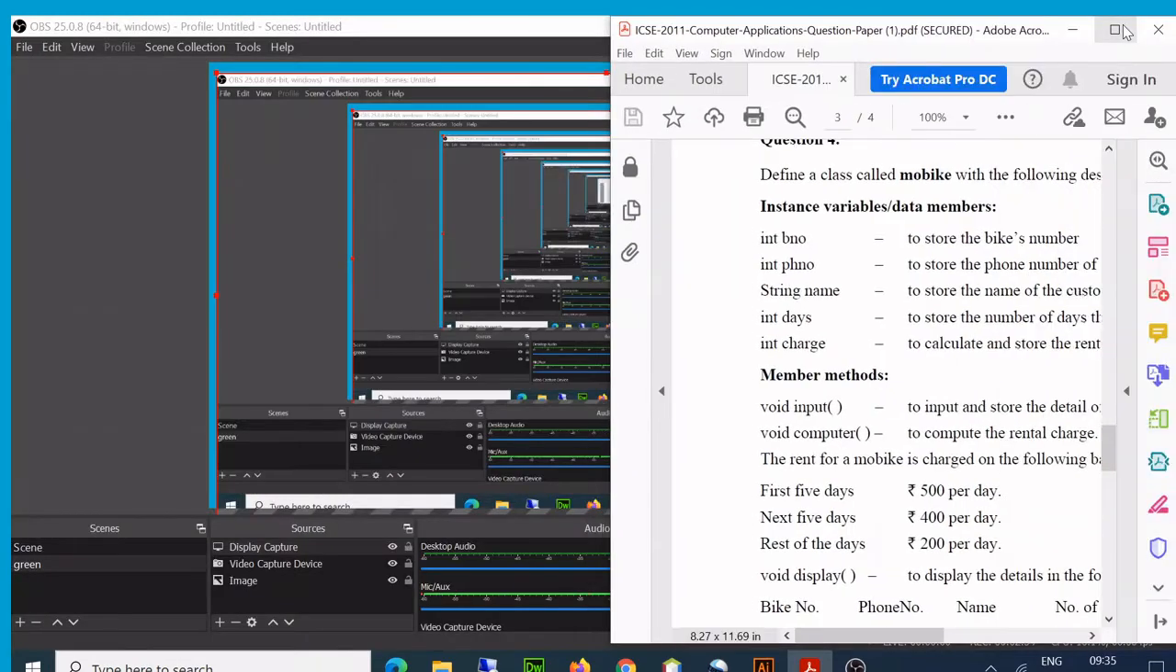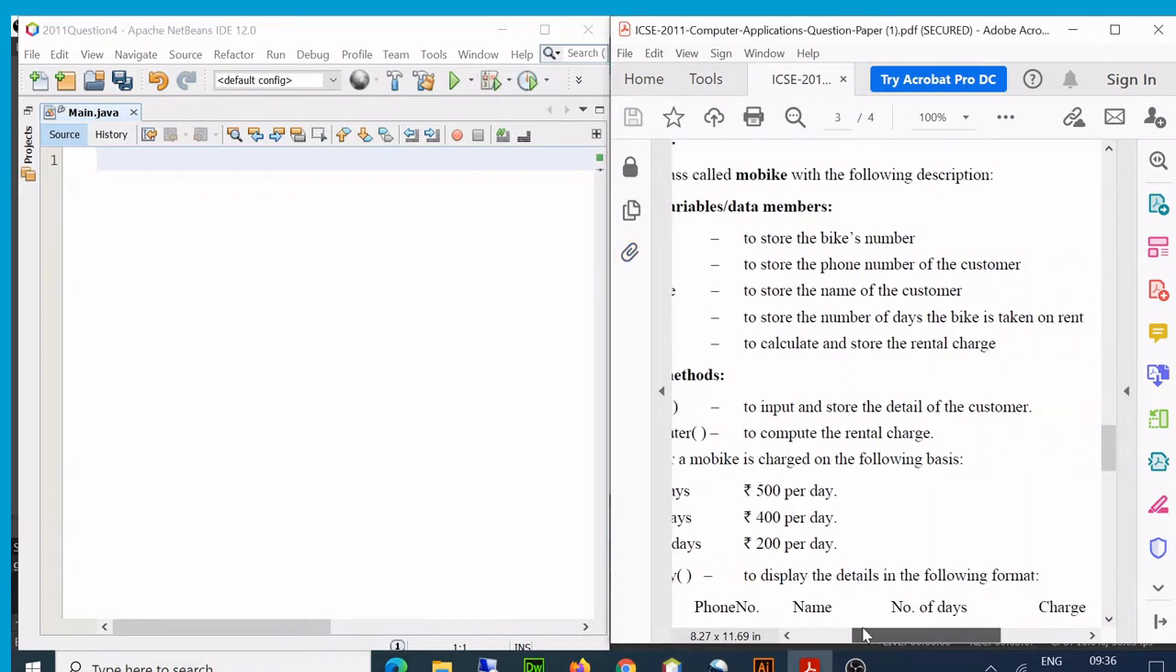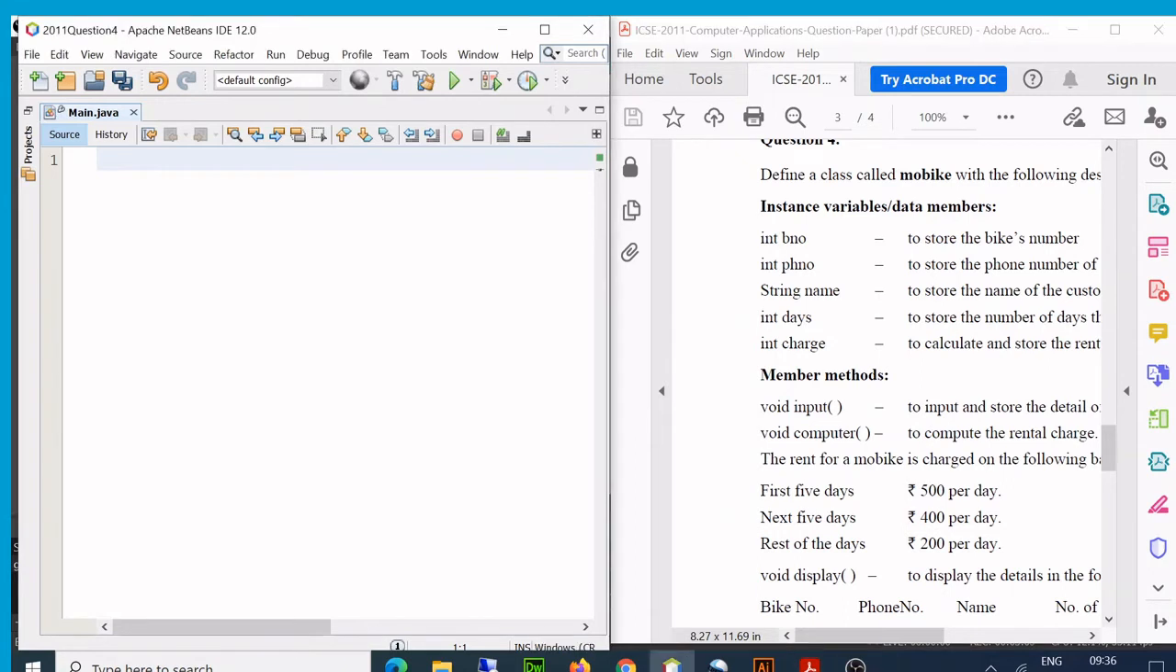I'm going to set my screen properly, and this is the IDE, right? And it's set nicely now. This is where I'm going to type my program. This is the NetBeans IDE, and I'll follow this question, see how simple and easy it becomes.